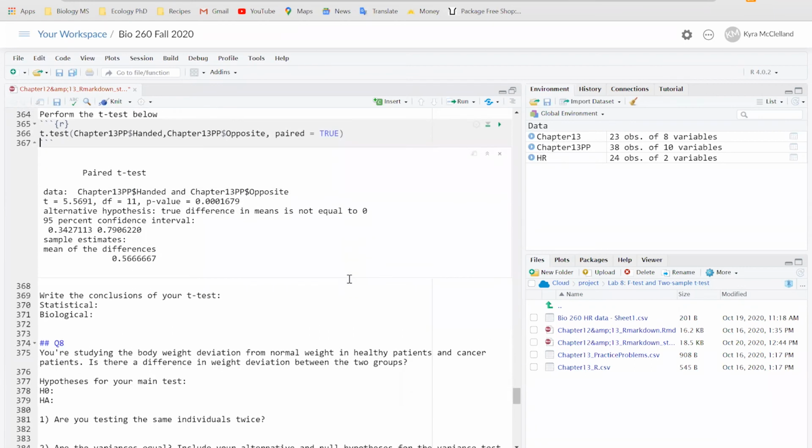Running the test, we get the output right below. So it tells us what data we included, our t-calc, our degrees of freedom, our p-value right there, and the mean of the differences. So the mean of the differences is the average of handed minus the average of opposite, 0.5666666 repeating. So what are the conclusions that we can come to? Statistically, we will reject the null hypothesis. And then I want you to tell me why. We're rejecting because our p-value is less than 0.05.